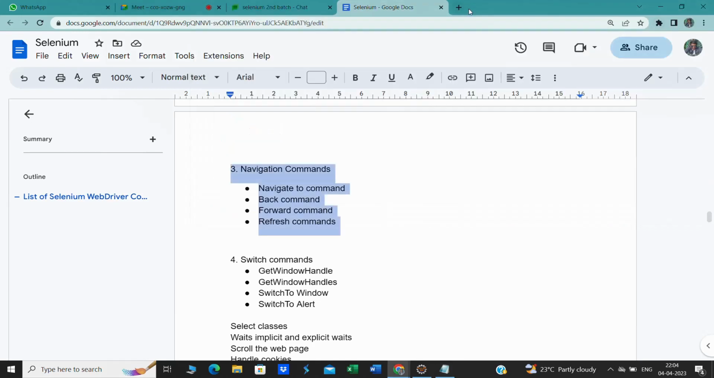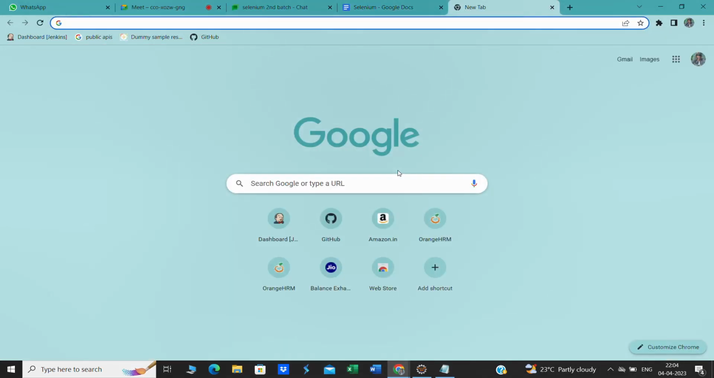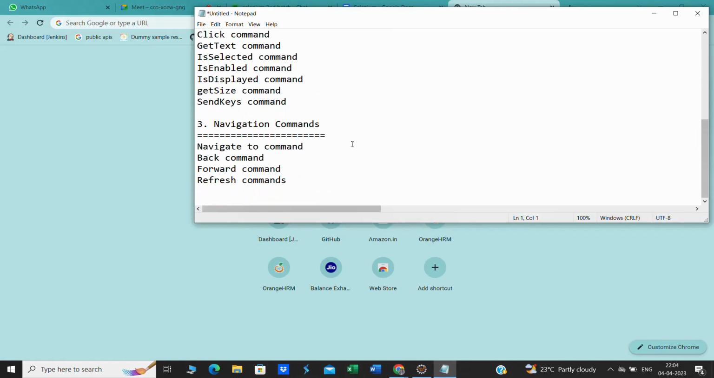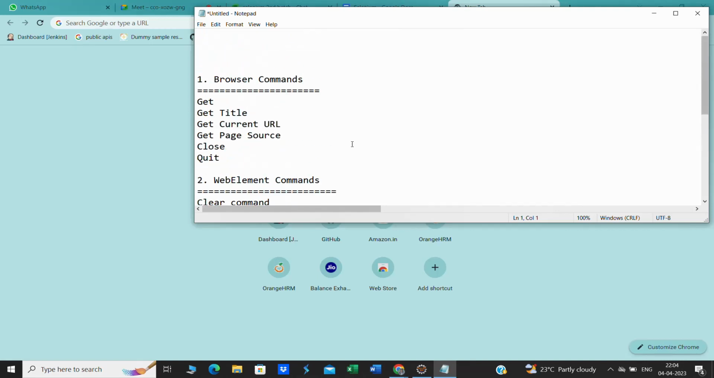Whenever we are going to perform actions, say for example when we are doing automation, we need to perform some actions on the web elements, and we need to get the details from the web page. For each and everything, we have commands. By making use of the commands, we can fulfill our requirements. We have so many commands, so first, we will start one by one.